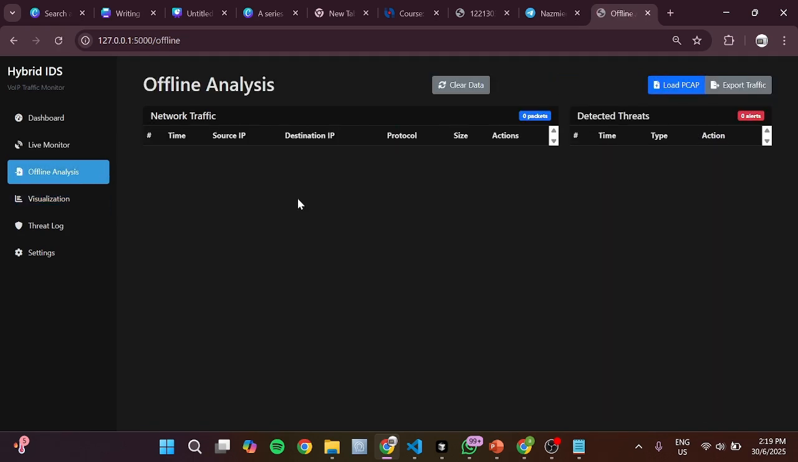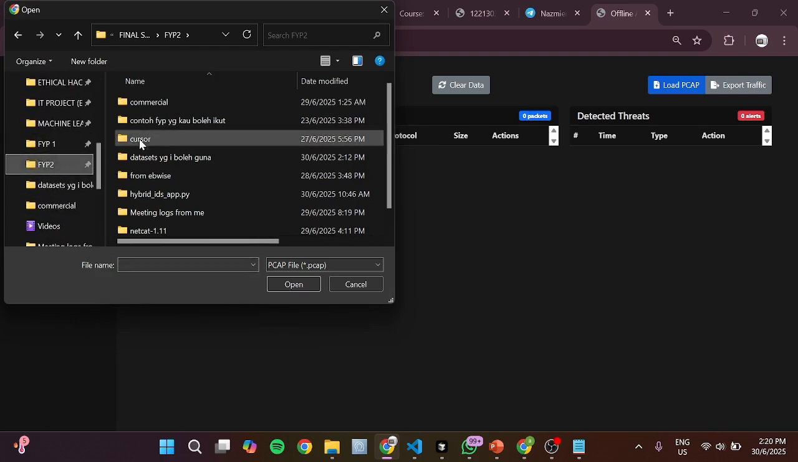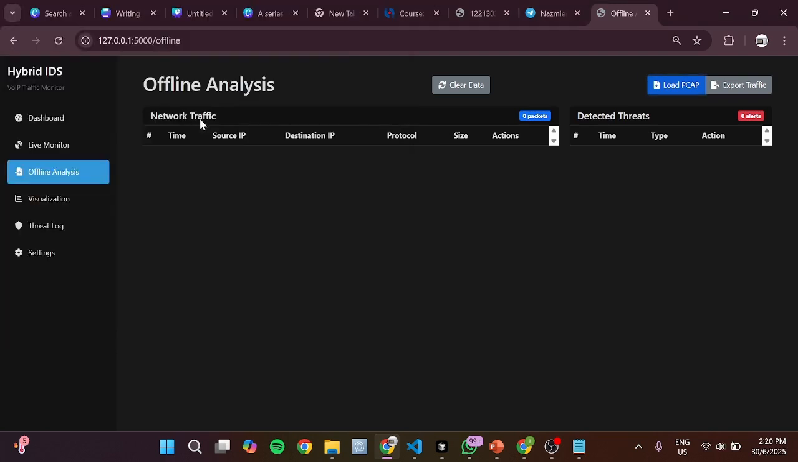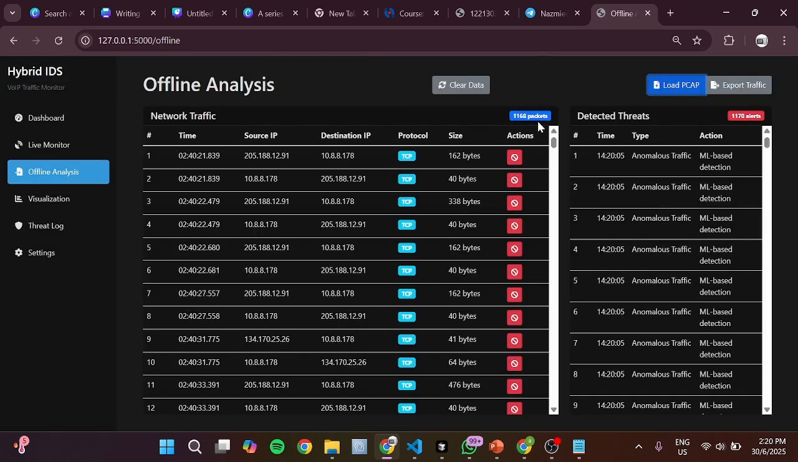In the offline analysis section, I can upload PCAP files for analysis. So let's try to load a PCAP file. Successfully. The system processes the uploaded file, extracts traffic data, and displays it in a table for review. This is especially useful for analyzing historical or external datasets.